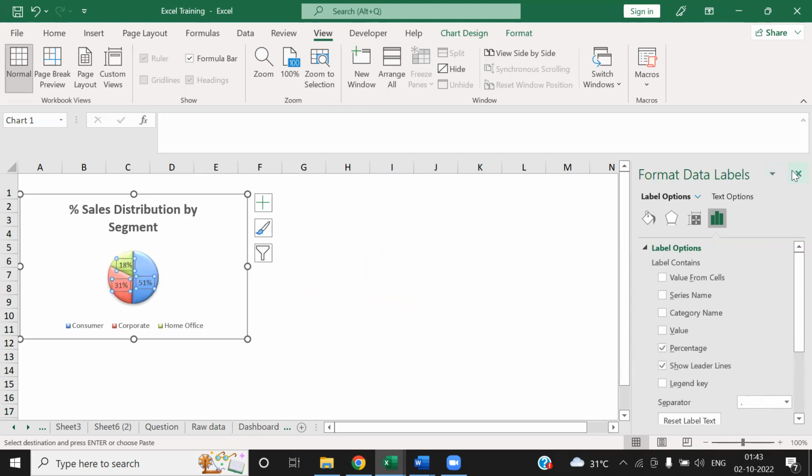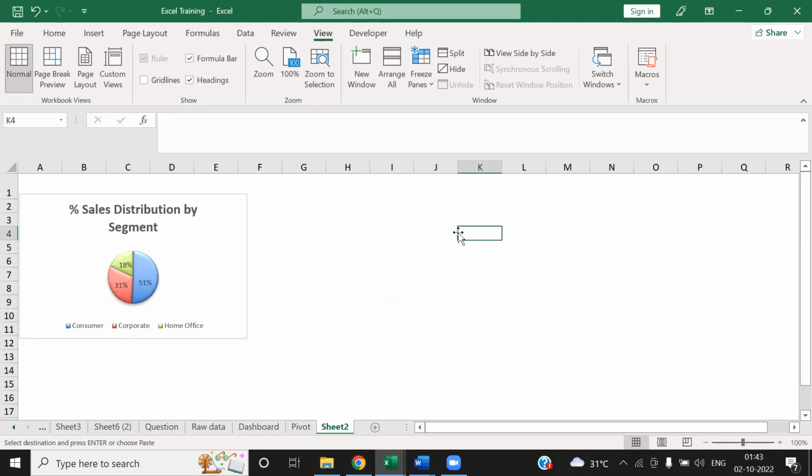Now you can see that out of the total sales, 51% is contributed by the consumer segment. The corporate segment is contributing 31%, and the home office is contributing 18% of total sales.